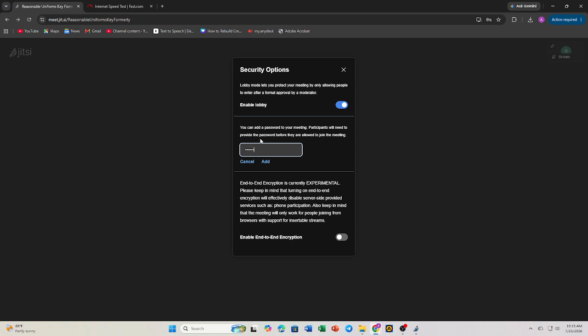Now click the Password option and enter a strong password that's easy for your invited participants to remember, but difficult for others to guess. Use a combination of letters, numbers, and symbols if your server allows it, then save or confirm the password.